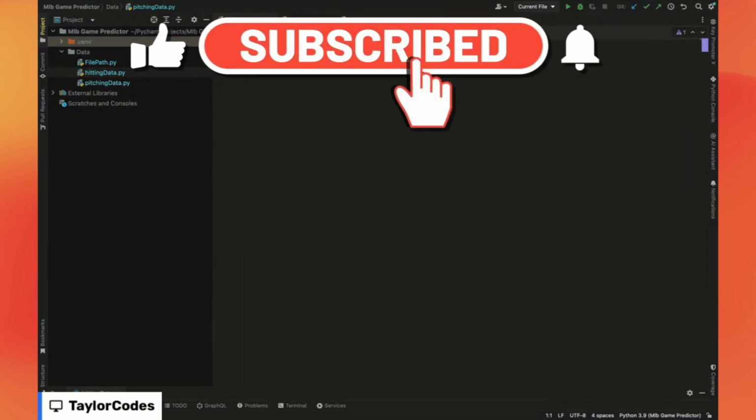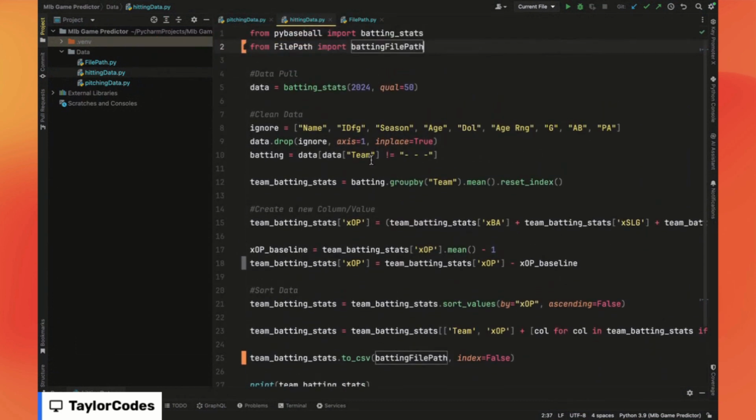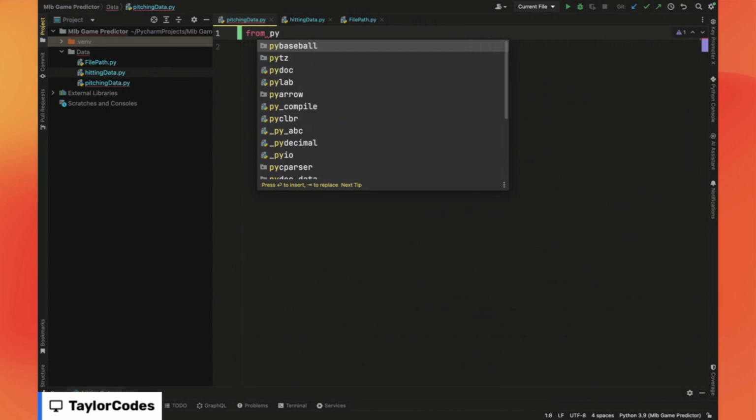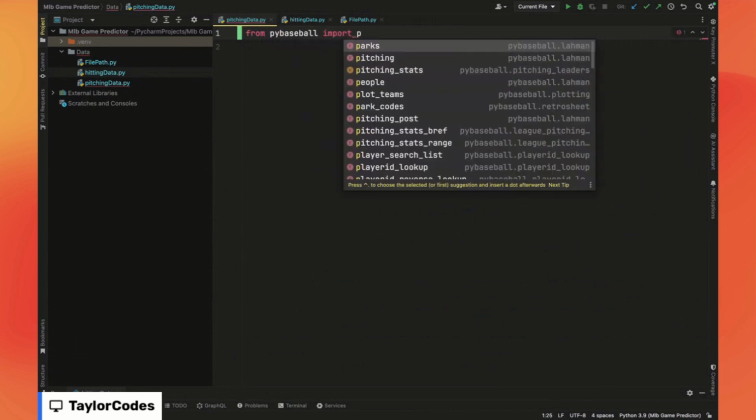Today we are continuing our MLB game predictor project. And last time, if you don't remember or you didn't watch, we just did our hitting data prep. So today we are going to do our pitching data prep. So first, just like last time, we need to import PyBaseball. So from PyBaseball, we're going to import pitching stats.